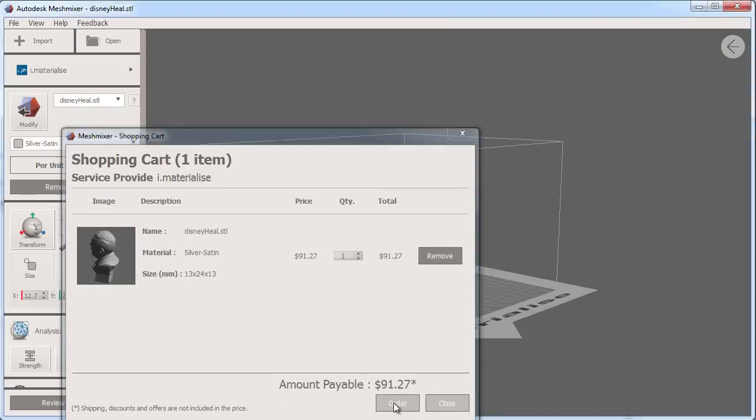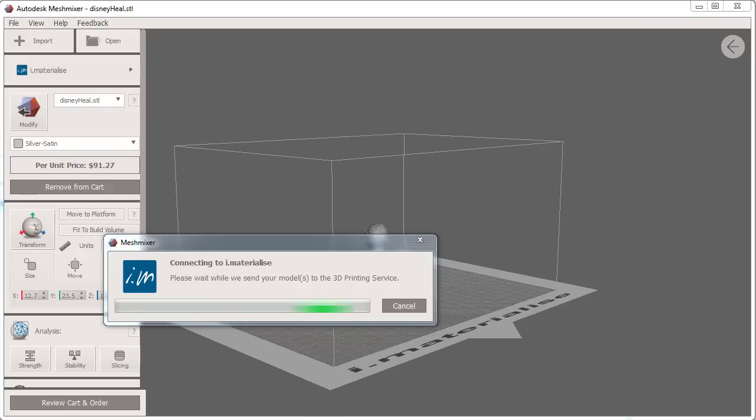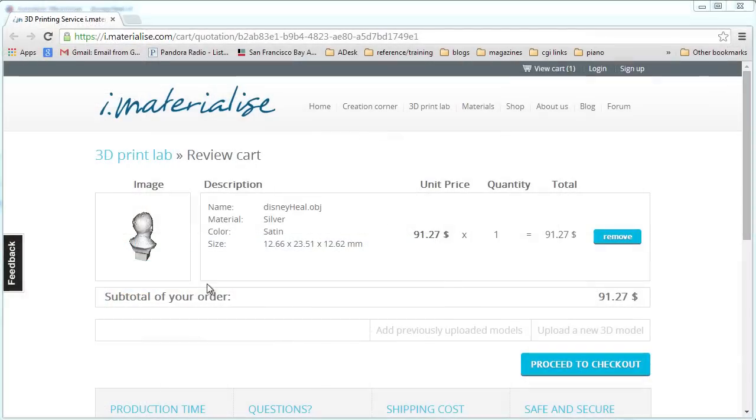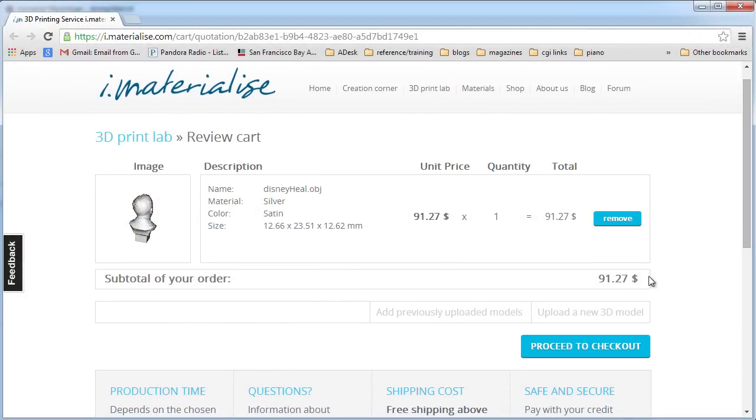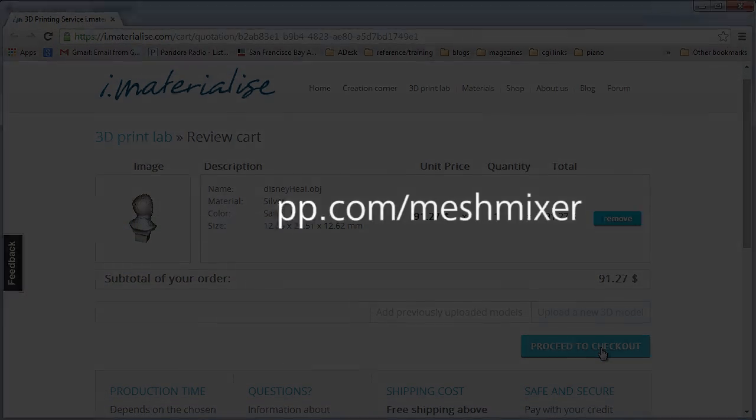If all looks good to you, click Order, which will open the 3D printing service's website with your objects. You can finalize the purchase of the print here with the purchasing and payment options that are provided on their website.